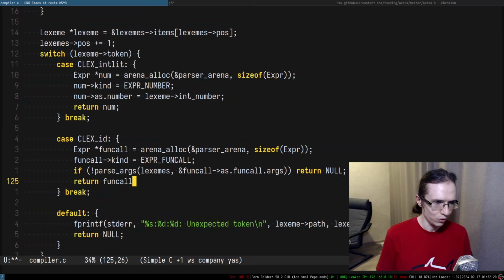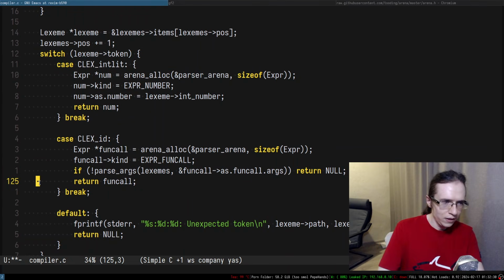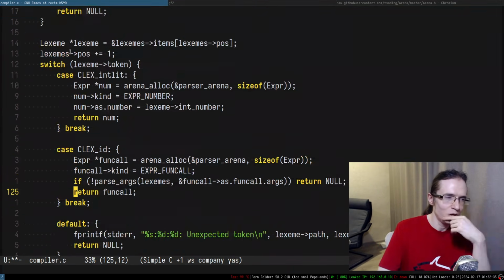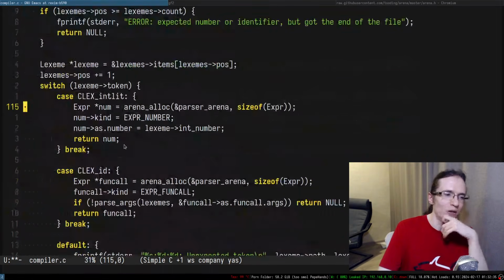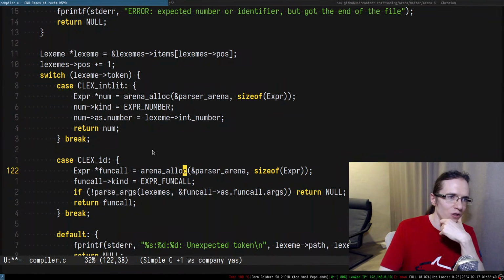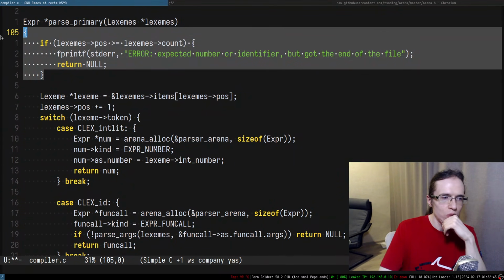I forgot to return the function call afterwards. That's what I forgot to do. So it was basically, yeah, it was returning null, and it thought that it couldn't parse this thing, even though it could parse this thing. It was reported as it couldn't. So that's pretty cool.